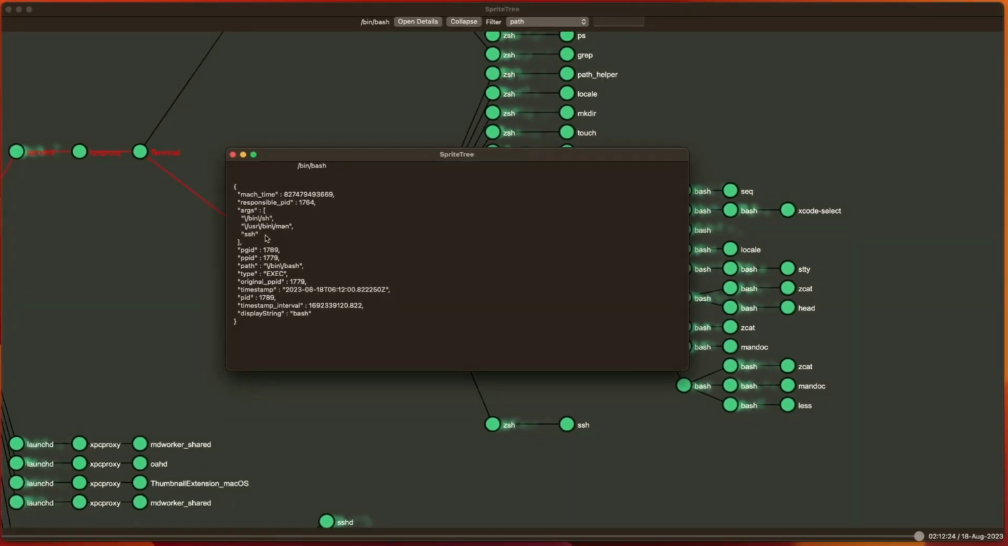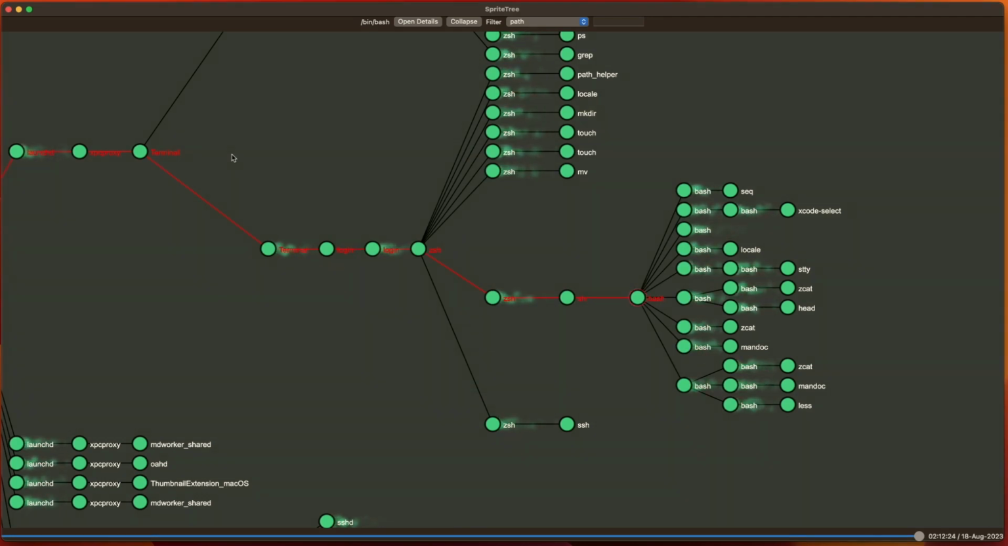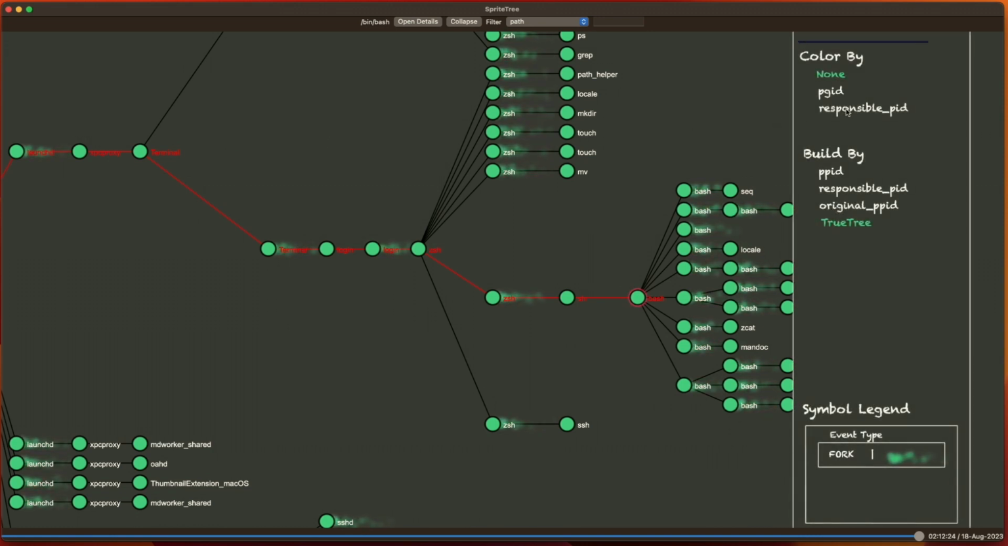So that's just a quick crash course on moving around the tree and browsing the data. Now we do have a few other bonus features. For example, you may have noticed in the settings menu earlier, we do have the option to color the tree by two different PID fields, one being the process group ID, which we haven't really gotten into. We'll save it for another time, but the other is the responsible PID.